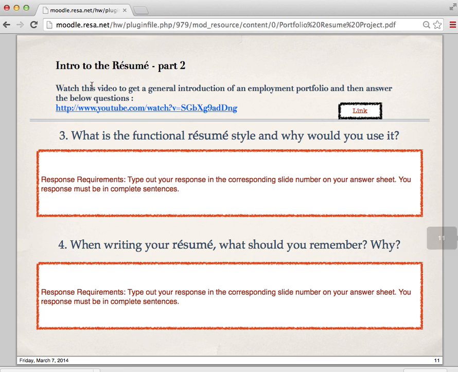Intro to resume part 2. It's the same video. What is the functional resume style and why would you use it? And then when writing your resume, what should you remember and why?